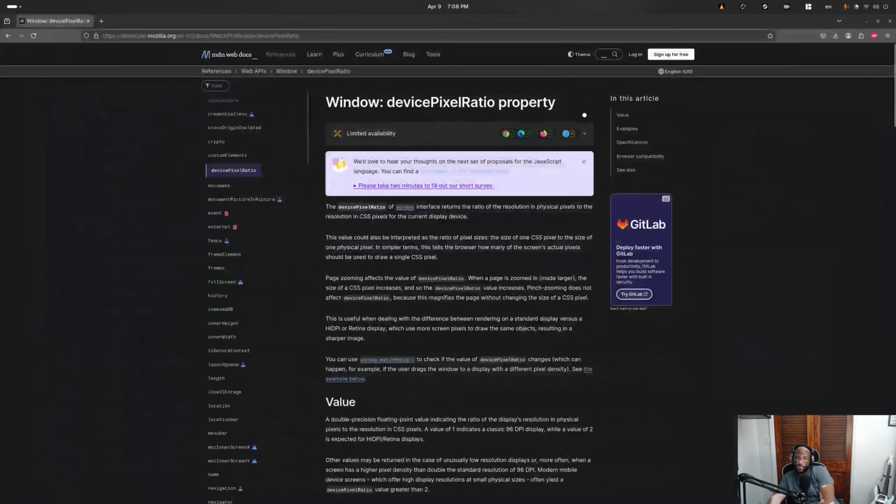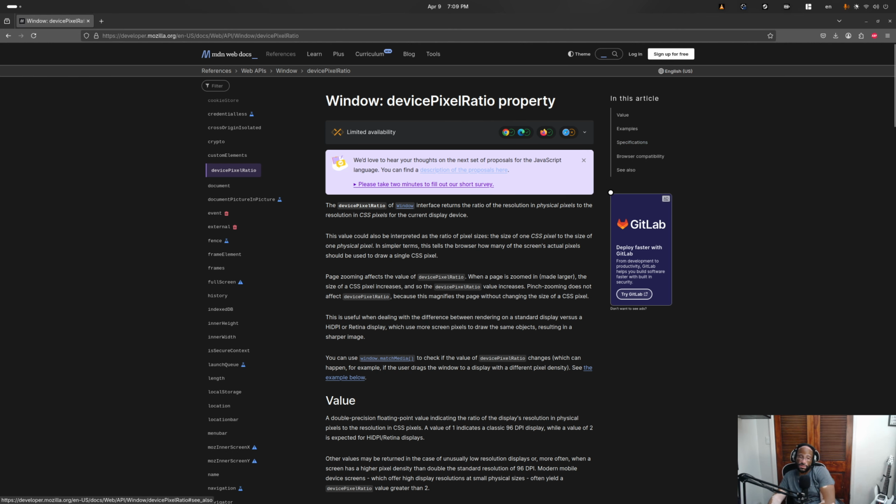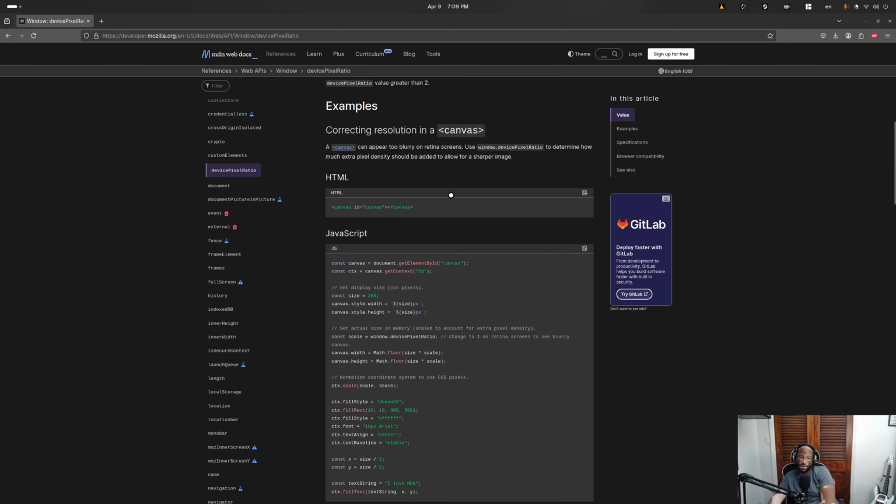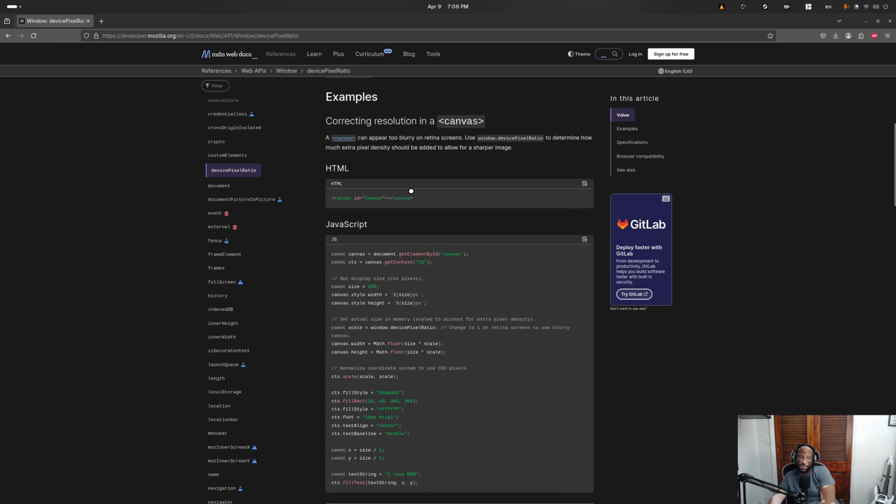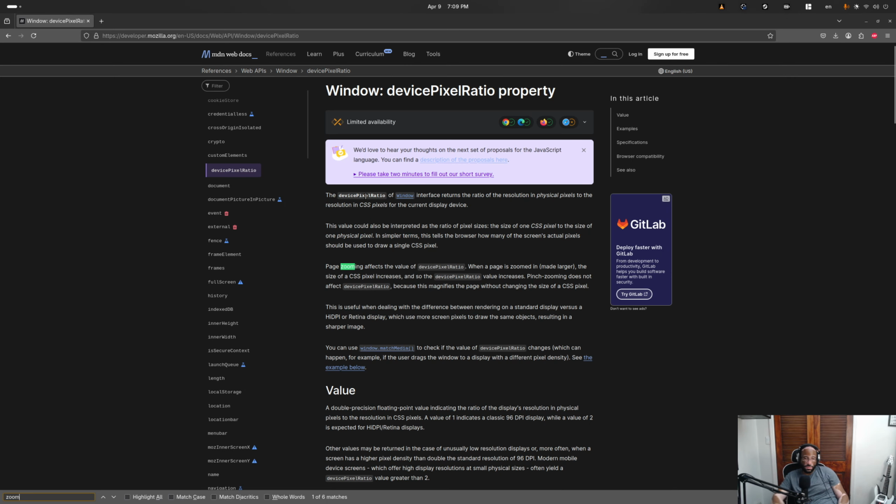The device pixel ratio of window interface returns the ratio of the resolution in physical pixels to the resolution in CSS pixels for the current display device. Okay. So I mean, I guess zooming is pretty much the same thing, right? Can I just zoom?